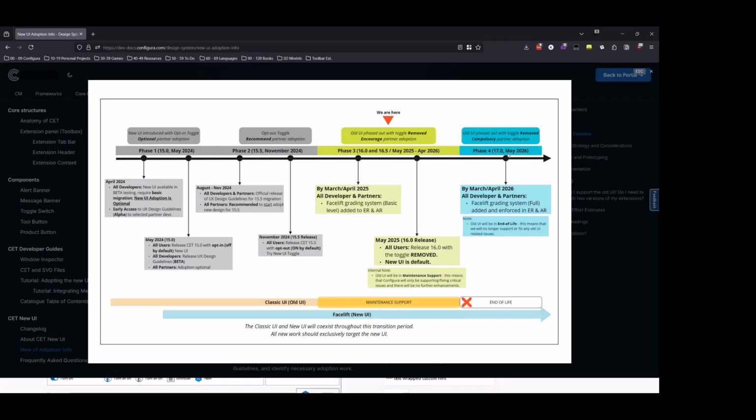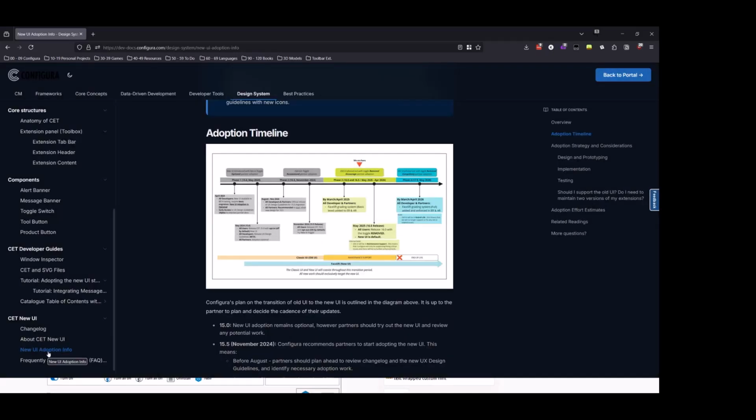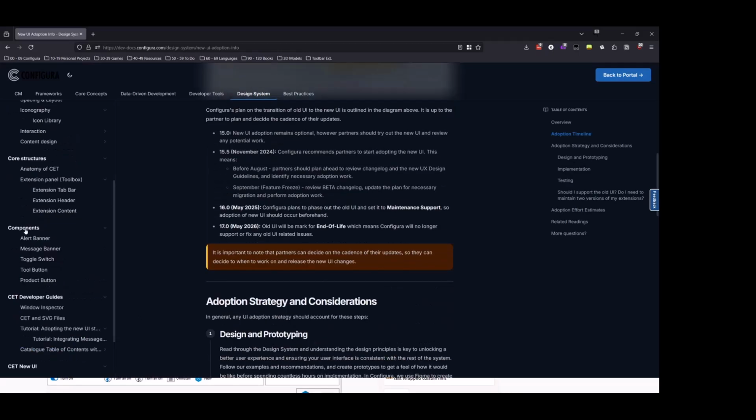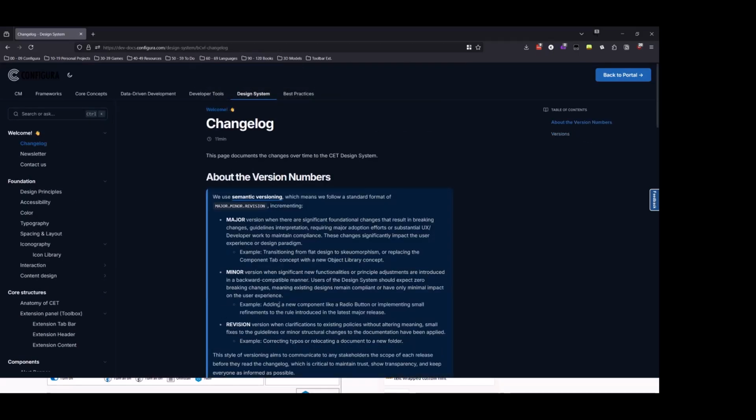In 17.0, old UI will be marked end of life. So that means if you stick with the old UI, your extensions probably will be allowed to be failed in extension and annual reviews. But that'll be next year in March and April. And then also we will no longer support or fix any old UI related issues. This timeline, if it ever does change, it will be updated in this tab here. And then that will be marked in the change log here.